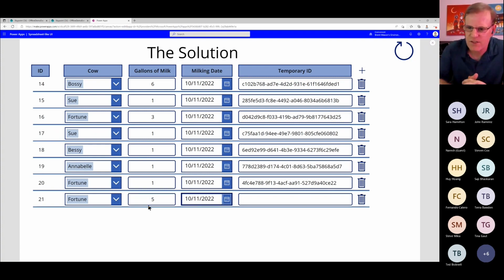And Fernando had a question here. So I'm patching the data source at each tab. Would I recommend saving the patch until the user finishes their changes and pushes the save button? Certainly, you can put a save button on there.